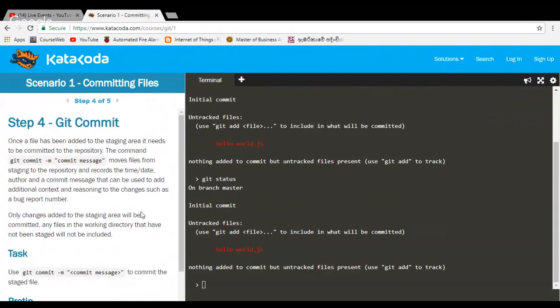Git commit. The fourth step is git commit. Once a file has been added to the staging area, it needs to be committed to the repository. The command is git commit with a message. It moves files from staging to the repository and records the time, date, author, and commit message, which can be used to add additional context and reasoning to the changes, such as a bug report number.